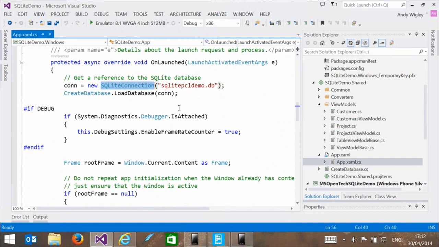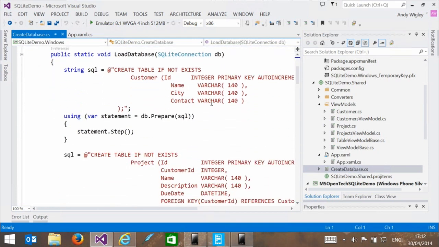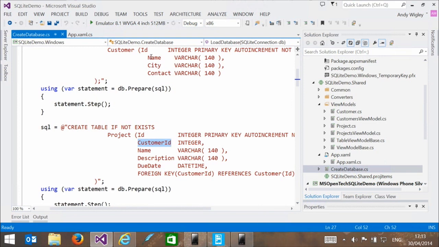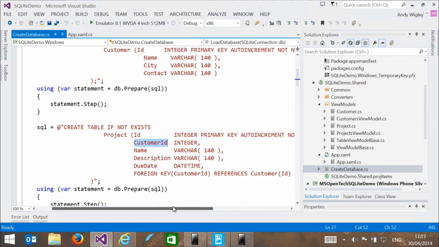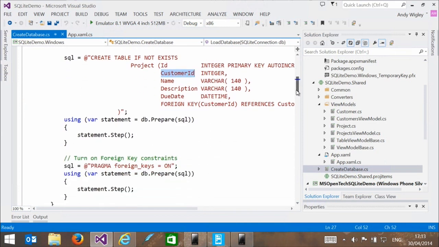It creates the database, and then we go off to this method, which is actually in another file here, create database, which is also shared, and this is where all the logic is. So here's my statements to create a table called customer, another one called project, and we've got foreign key in project on the customer ID value, which references back to the ID column in customer. So we've got some referential links there between two tables. And then we're just executing. So all this code builds my database. And then we've got a pragma, which I'll talk about in a moment, to enforce foreign key constraints. You have to do that.